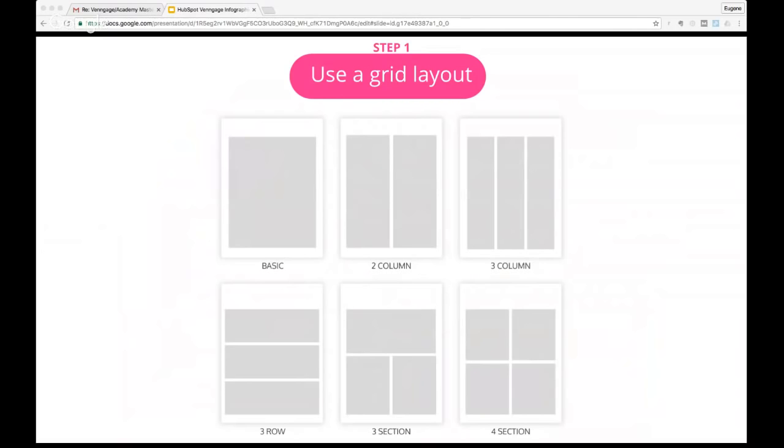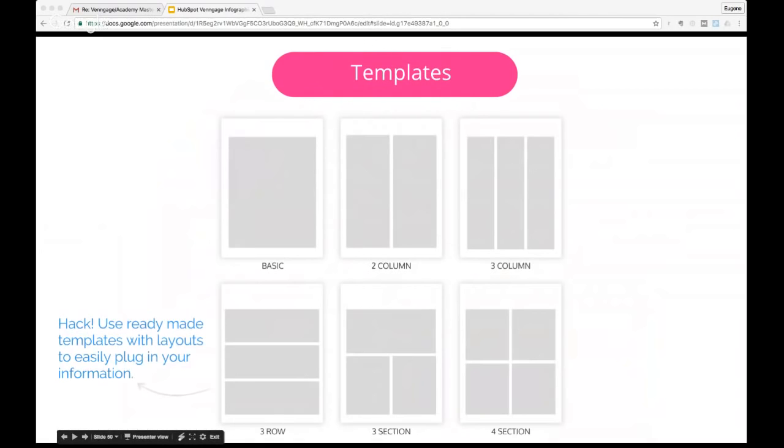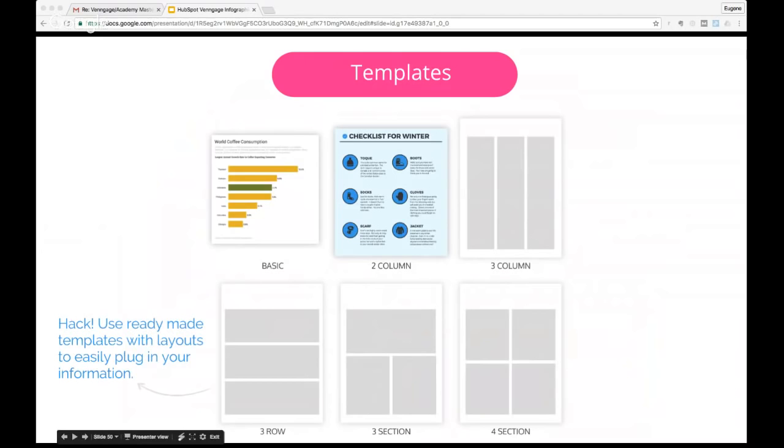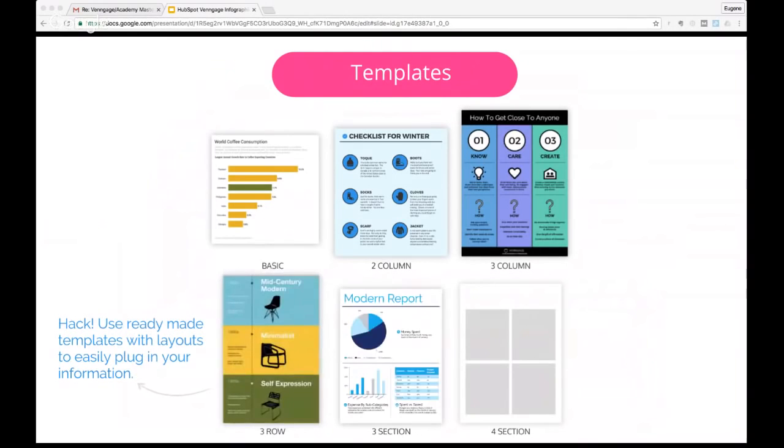The first thing is to use a grid layout. That means you use a standard grid. This is the easiest way to lay out an infographic. There are all kinds of grids available. You can use a 2-column grid, a 3-column grid, 3 rows, or a combination of them. But use a grid layout instead of a free-flowing infographic. And this is how it looks when you fill it up with visuals. It looks very organized. Everything is aligned, and it just looks so much better.